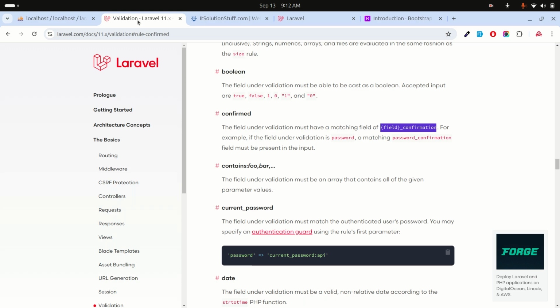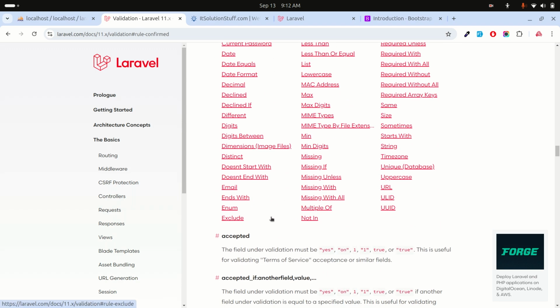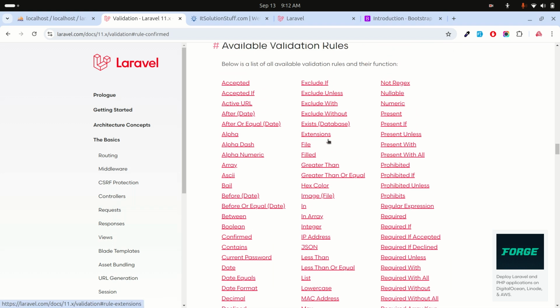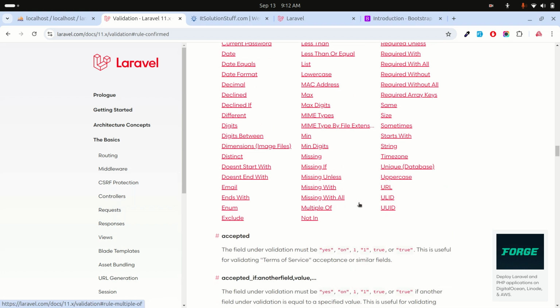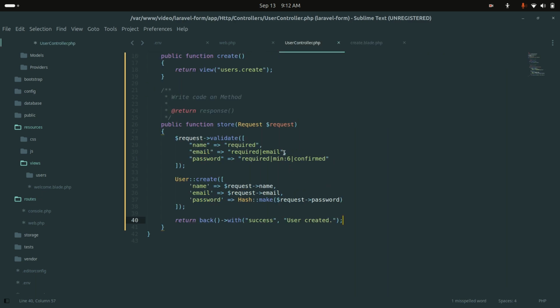So Laravel already provides the unique validation. So if I scroll up, there is a unique validation. If I go here, you can see here unique. So if I click here, then you can see that you simply need to use the unique validation here. I will add email, and that should be unique, and then I need to simply add the table name. So I will give the users.